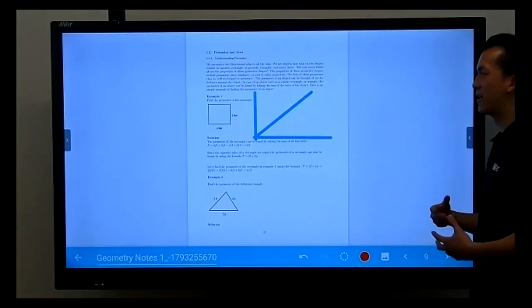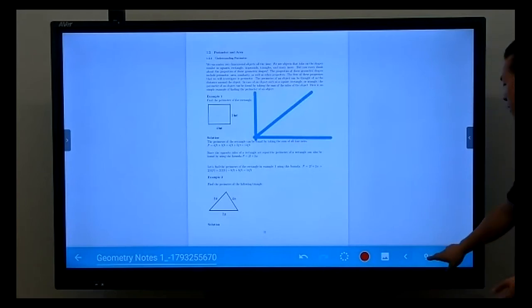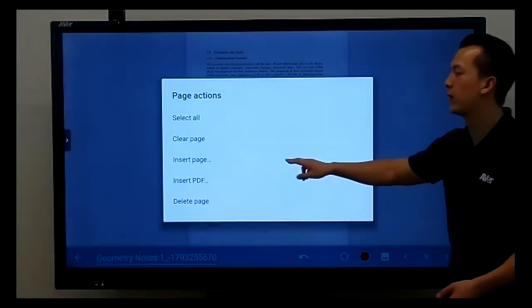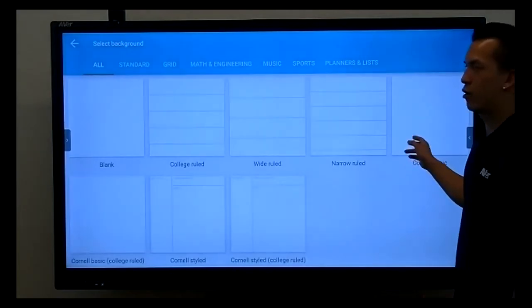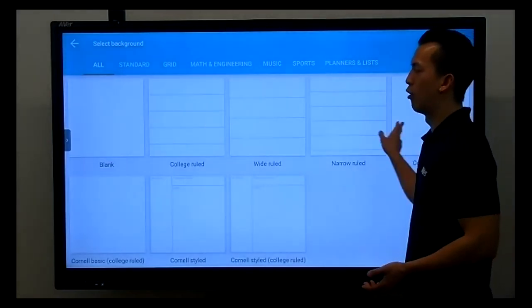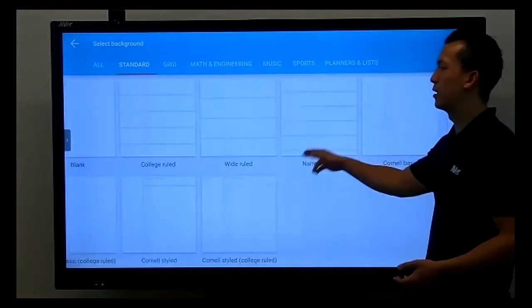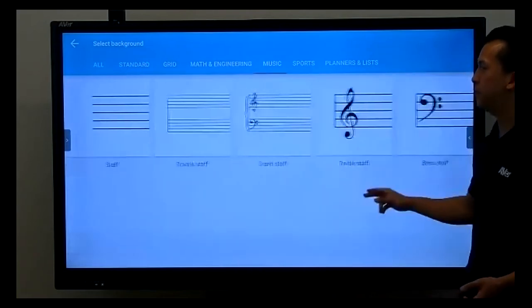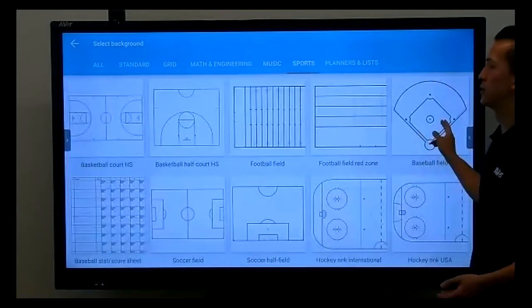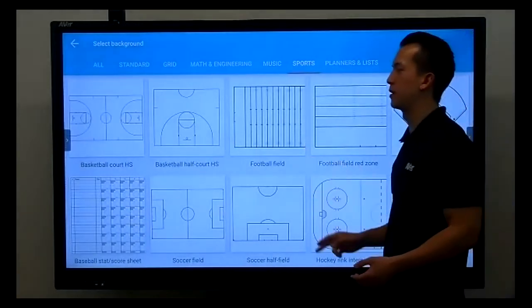And then I can even insert new pages into this PDF document. If I press and hold this number button, I can go to Insert Page, choose my background, and here's just a quick overview of all these different templates that we have available to you. So we have your white line paper, graph paper, math and engineering, music, sports, and even planners and lists. A whole bunch of different templates to cover your topics.